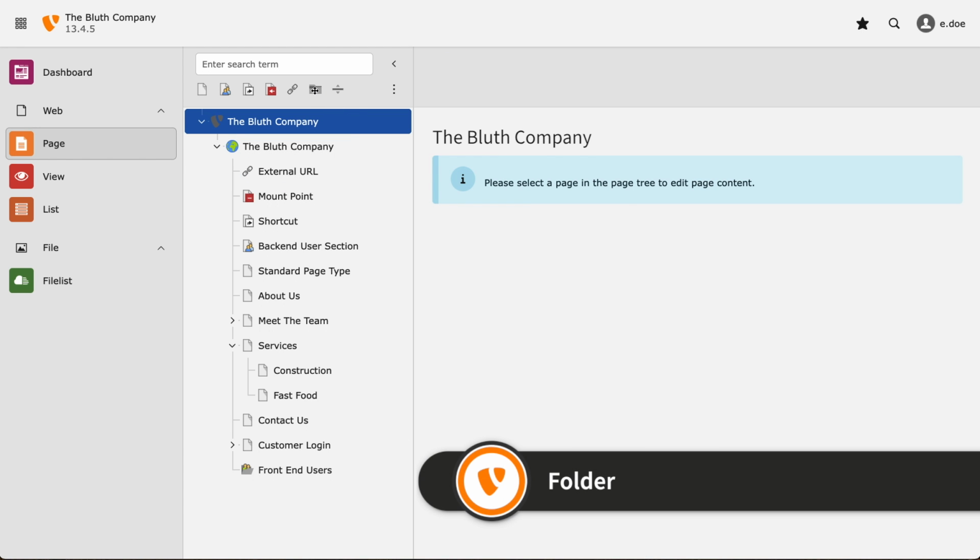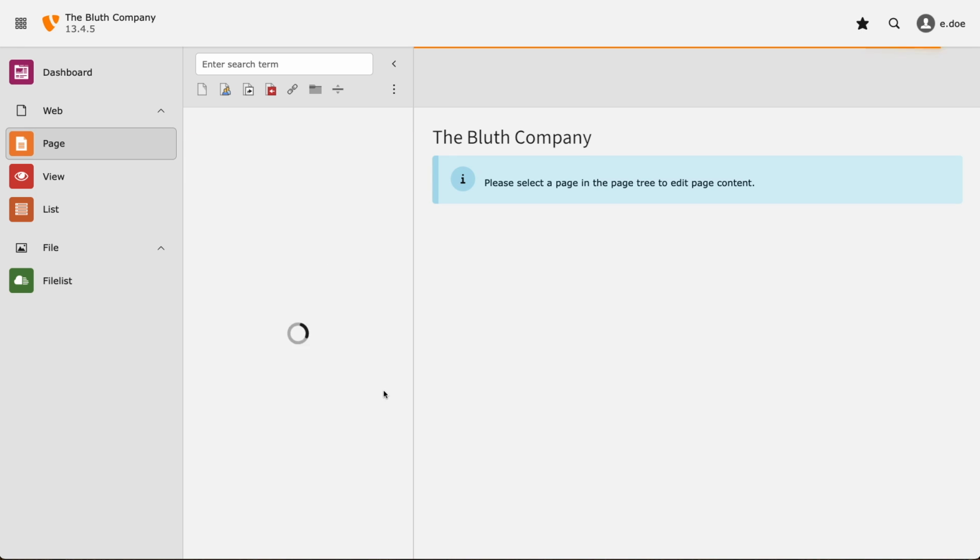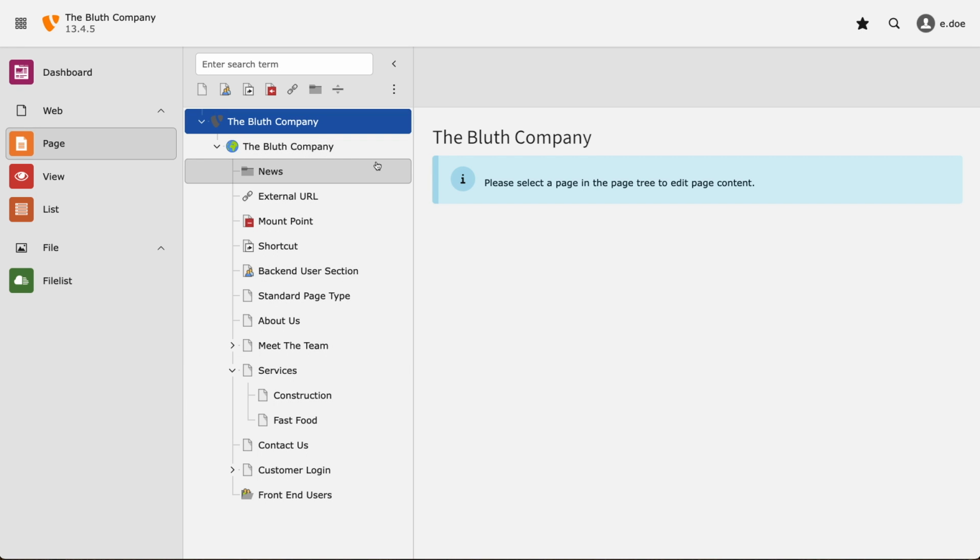Next, we have the folder. Folders act as a container for various items that are not pages or content elements. For example, if you're using the news or blog extensions, you will create a dedicated folder to store your news and blog posts. In my example, I have a folder set up to store my front-end users.